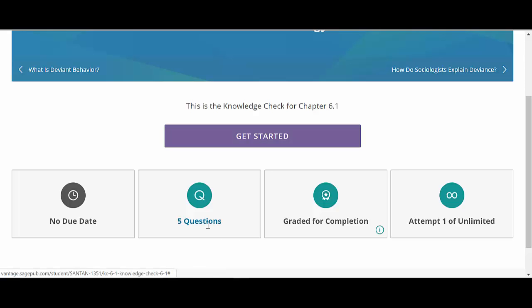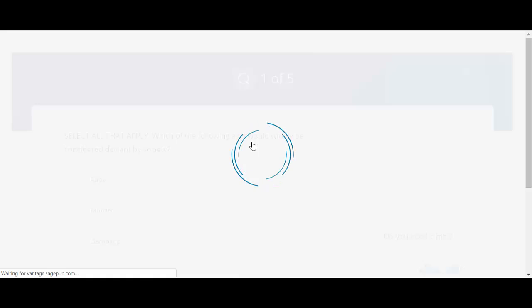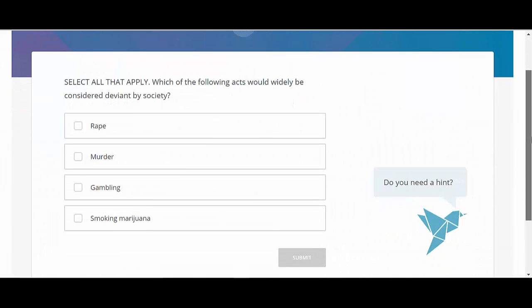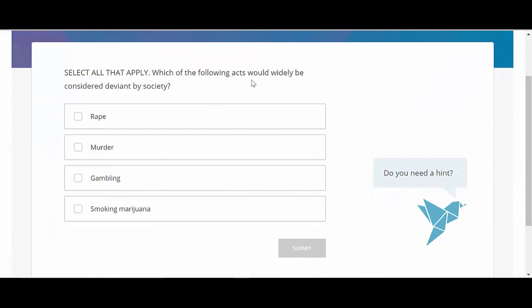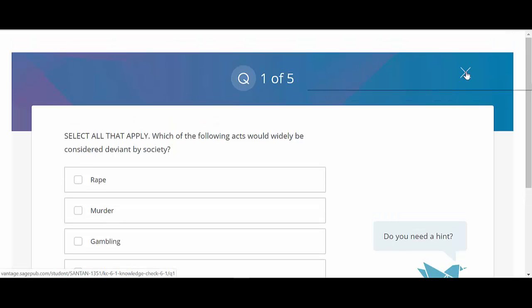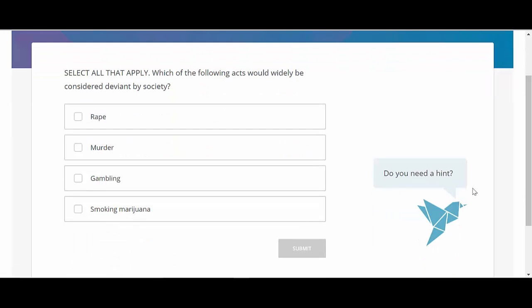Here I see that there's 5 questions. It's graded for completion, so I need to finish this in order to get a passing grade in the class. And I have one of unlimited attempts, which I must have a really nice instructor. So let's get started. Here, if I'm unsure about anything at any point, I can X out and I can go back to the reading. I also have my helpful friend here. So the hummingbird is here to really help provide hints and assistance.